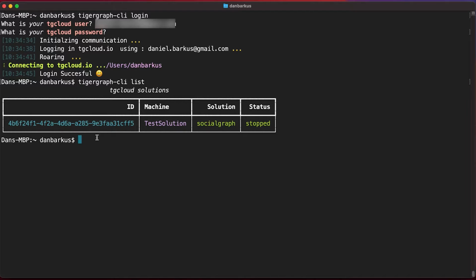So I'll get my solution started up so I can show off some more features of the TigerGraph CLI. So TigerGraph CLI ops. And then the action that we want to take is start, and our machine ID is right here, so we'll just copy and paste that. All right, so now we'll run this command.